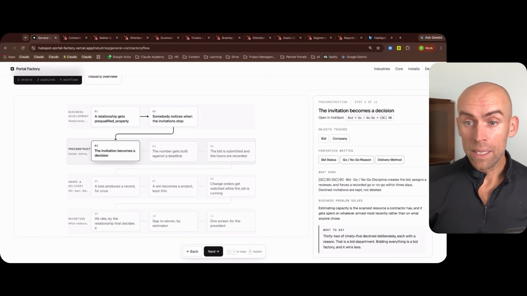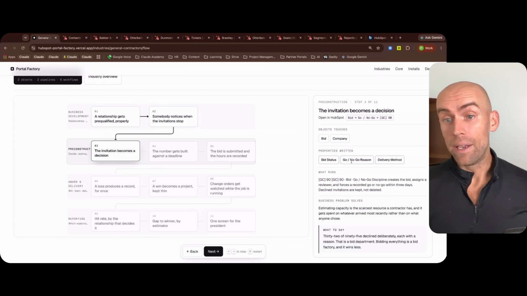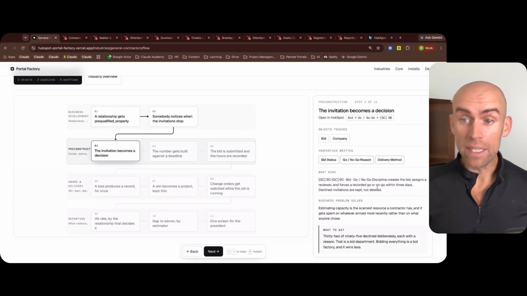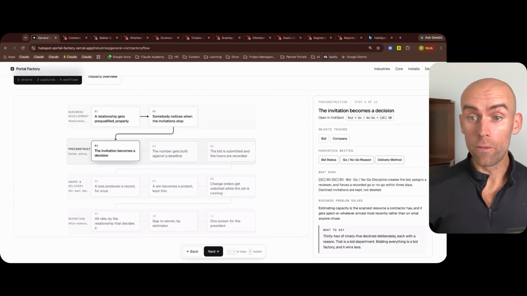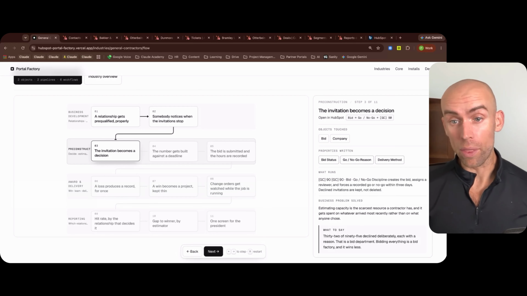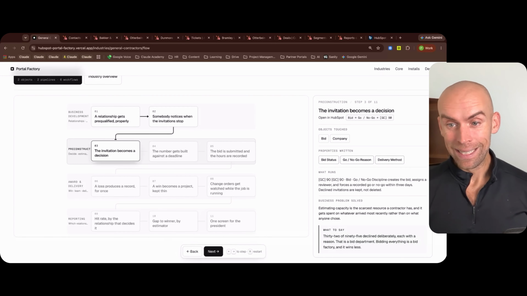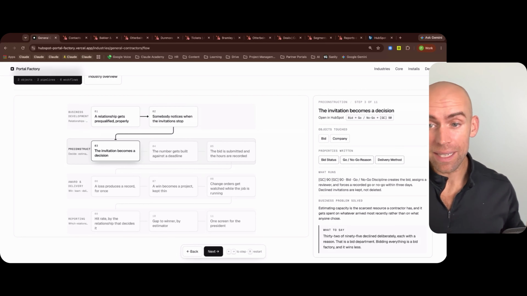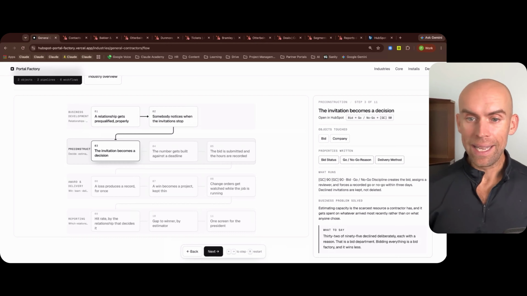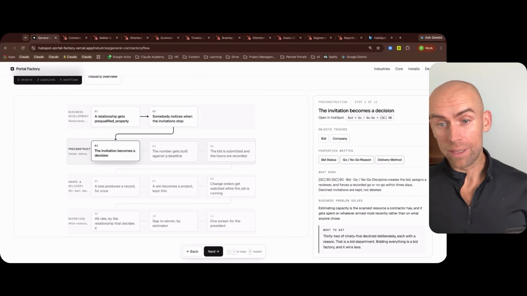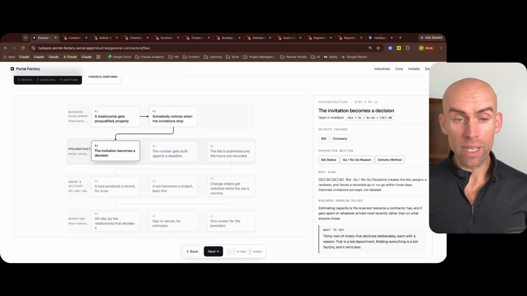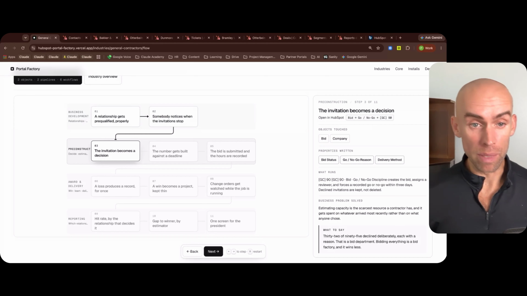You've got a bid and a discipline that creates a bid, assigns it to a reviewer, and forces a recorded go or no-go within 3 days. And declined invitations are kept and not deleted. Okay, so the important piece here is that estimating capacity is the scarcest resource a contractor has, and it gets spent on whatever arrived most recently rather than what anyone chose, and this helps you select the highest value bids.